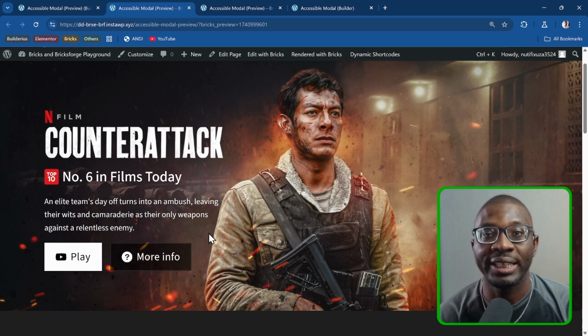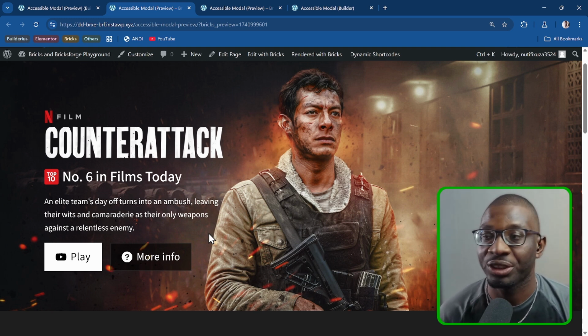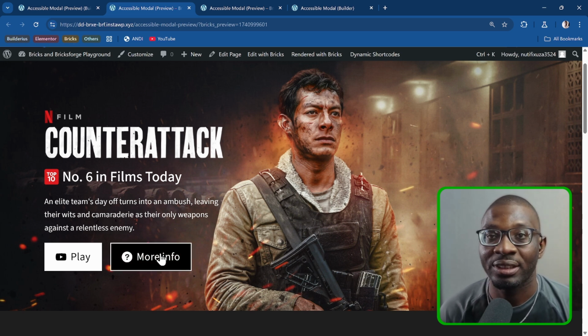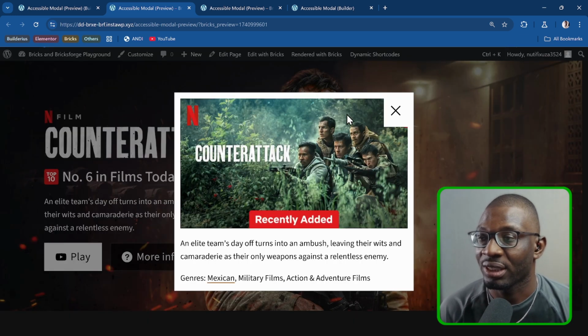So here we have an example of a Netflix mockup homepage, and on the homepage, we have a button in the hero section that says more info. When I click on it, it opens up a modal dialog, and you can see it is nicely centered.